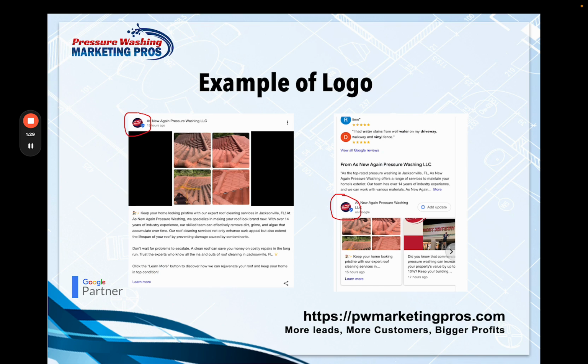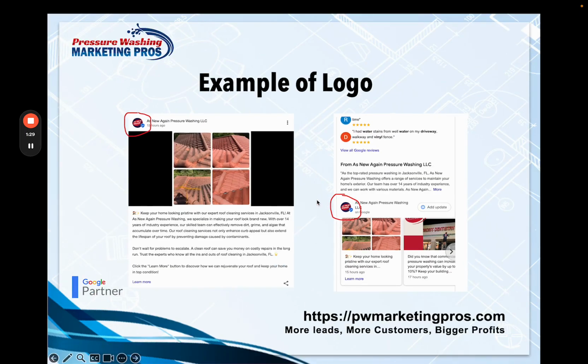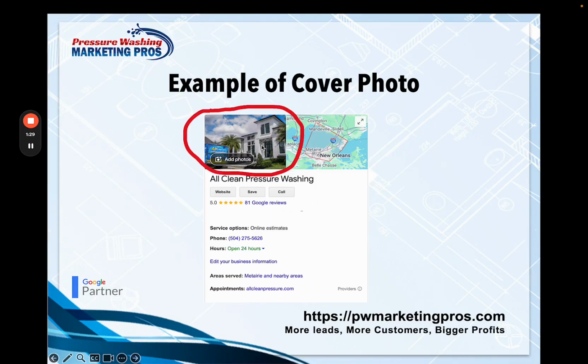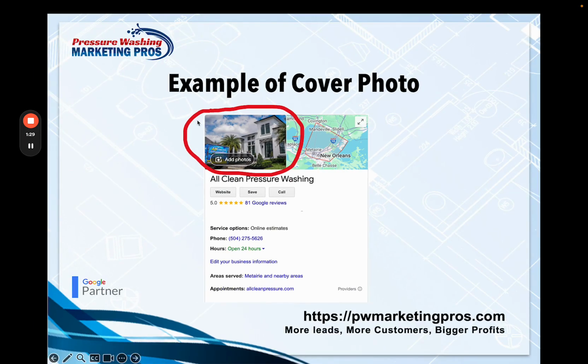So here's an example of the logo. So this is how the logo is displayed, guys. So the logo shows up on your Google Business Profile, specifically your Google Business Profile posts as well. So here's an example of how the logo is used on your Google Business Profile, as you guys can see. Example of a cover photo. So as you guys can see, the cover photo, this is the photo that everybody sees all the time. It's that first one that people see on your Google Business Profile, right?